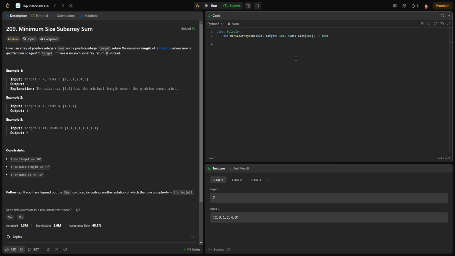Now for the solution, let us create 2 variables. The first would be our j pointer, which would be 0. Next would be the minimum length of the subarray. Initially, we're going to assign it with math.infinity. So right now our minimum length is infinity. So import math. Once that is done, we can create another variable called sumx, where we are going to store the sum of the arrays.